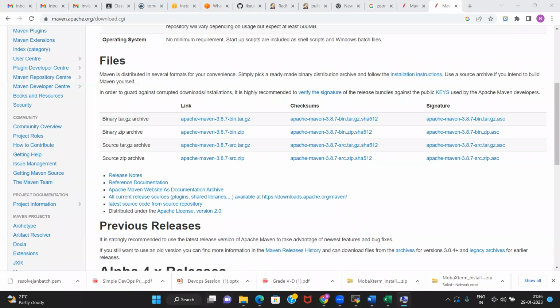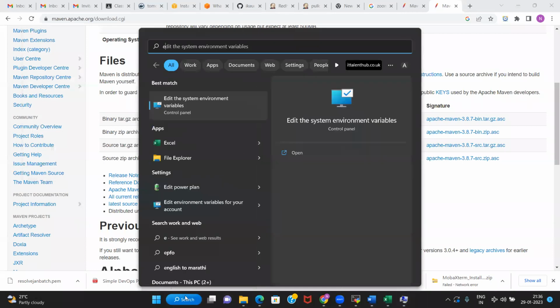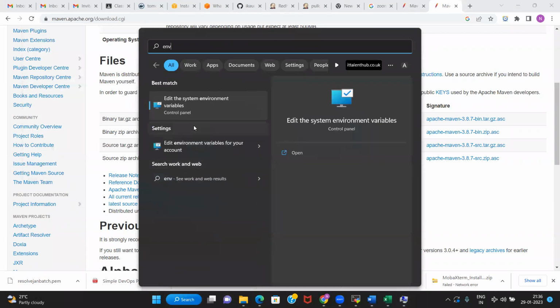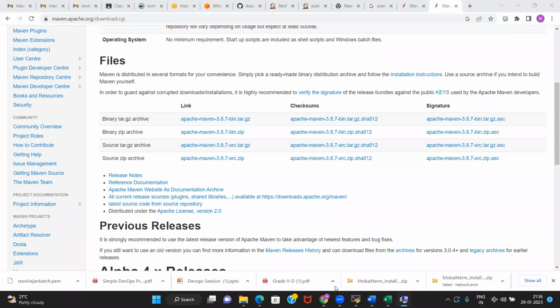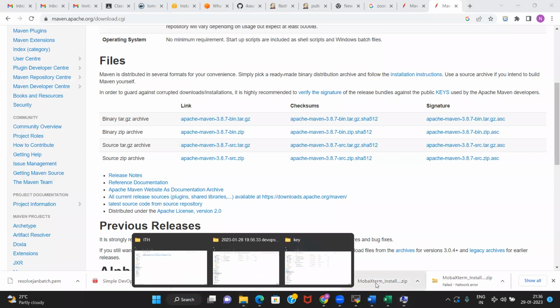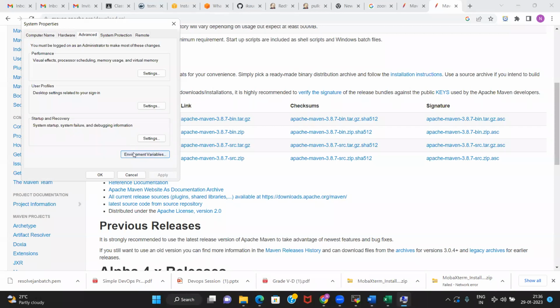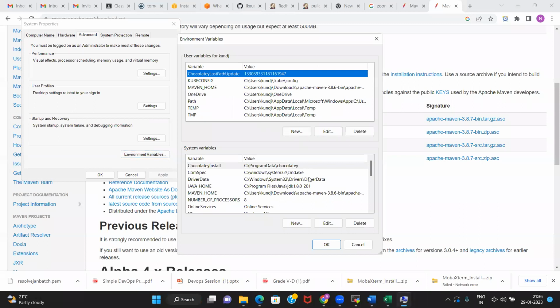Just look for it in your system and click on environment variable. Have you guys done it? Edit system environment, and then come here and see the environment variables in the system. You might have environment variables already there, isn't it? Hello? Yes, sir. Yeah, so you might have that.